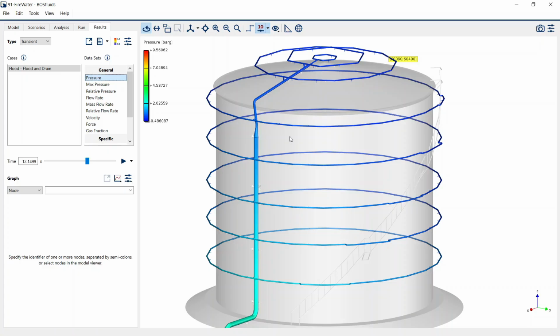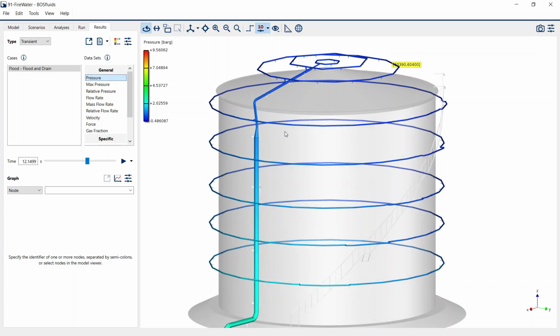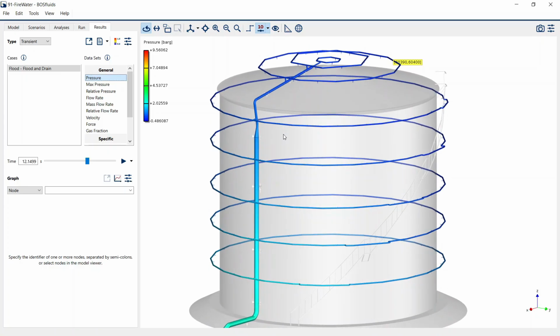Also things like choking. Of course the air being compressible, when you have critical flow going through your valve, that means you can have choking effects in that valve, and that's also now being taken into account. So your results are definitely more accurate now.